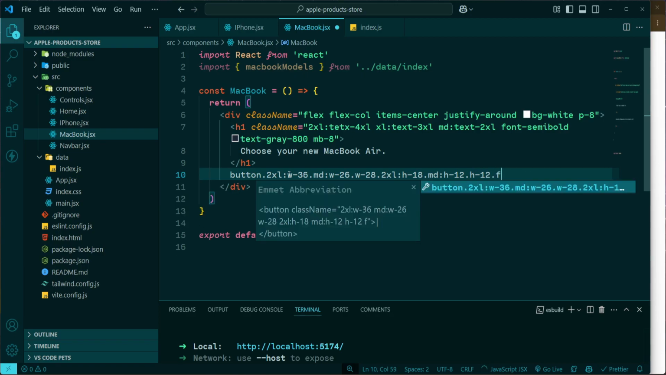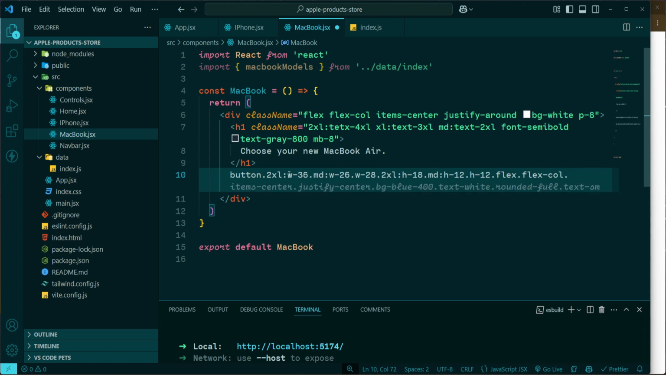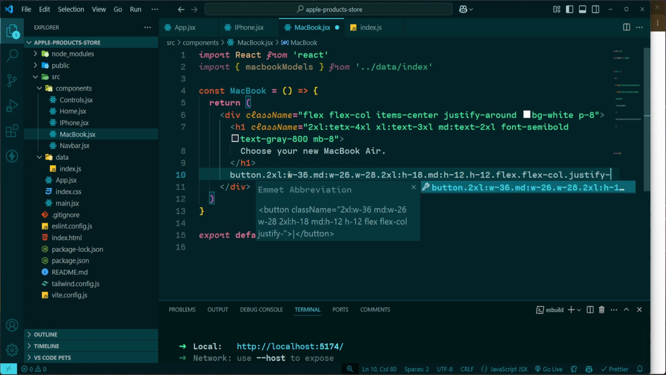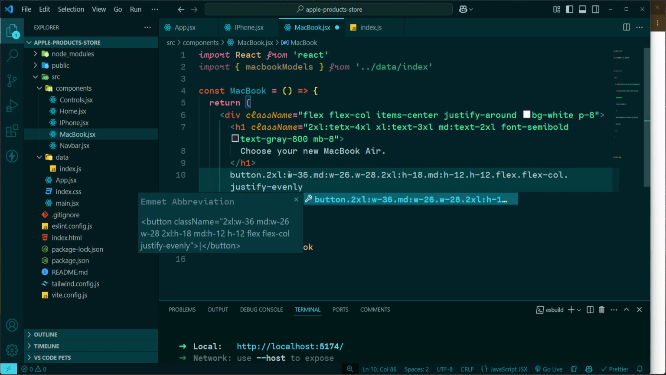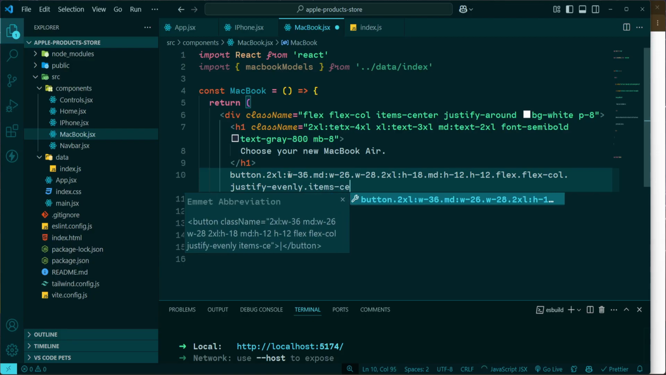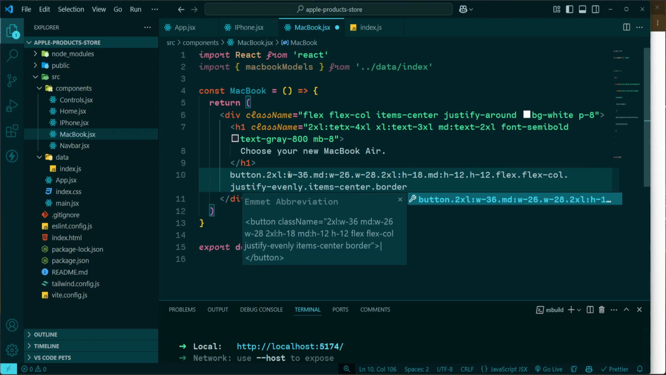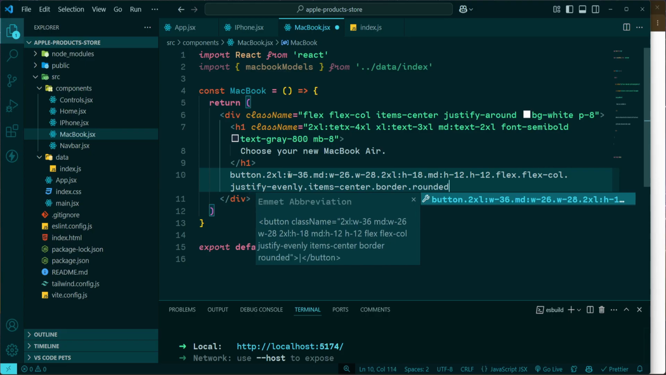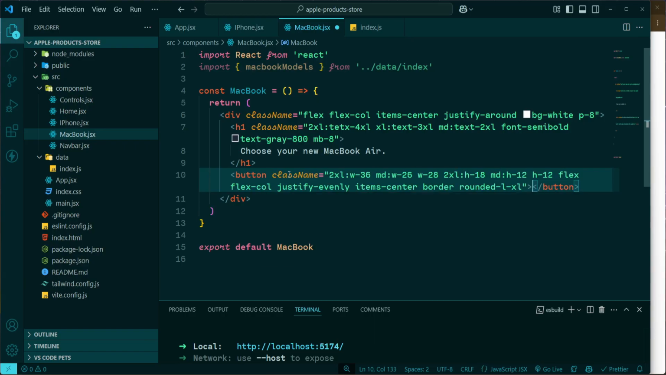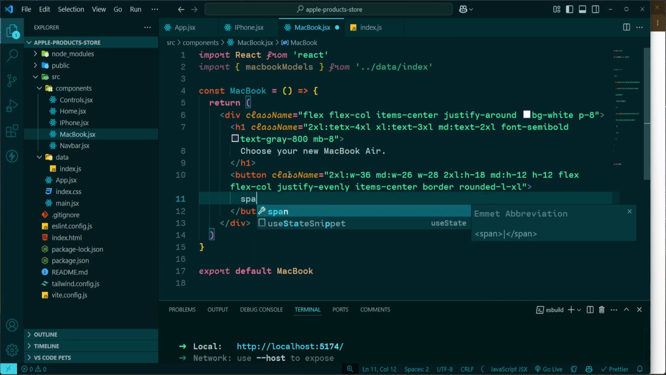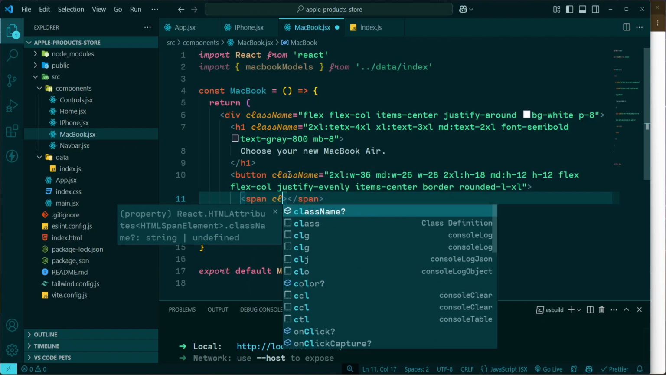Next, let's add here flex, followed by the flex column. Then we need justify evenly to create even space between the flex items. Then we need items center, followed by border, and then we need to make the element rounded, actually on the left side, so we need rounded-l-xl. As the contents, I'm going to add here span elements. Let's add to the span some classes.